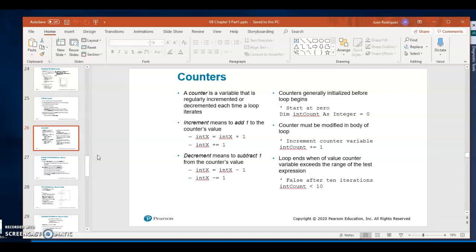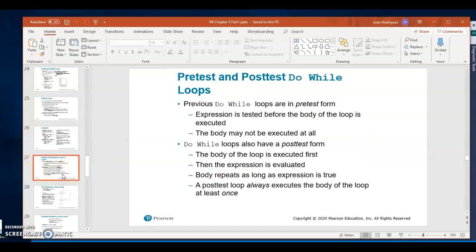The counter is initialized before the loop begins. Start at 0: integer count is 0. The counter must be modified in the body of the loop. Increment the counter variable: count plus equals 1. The loop ends when the value of the counter variable exceeds the range of the test expression.